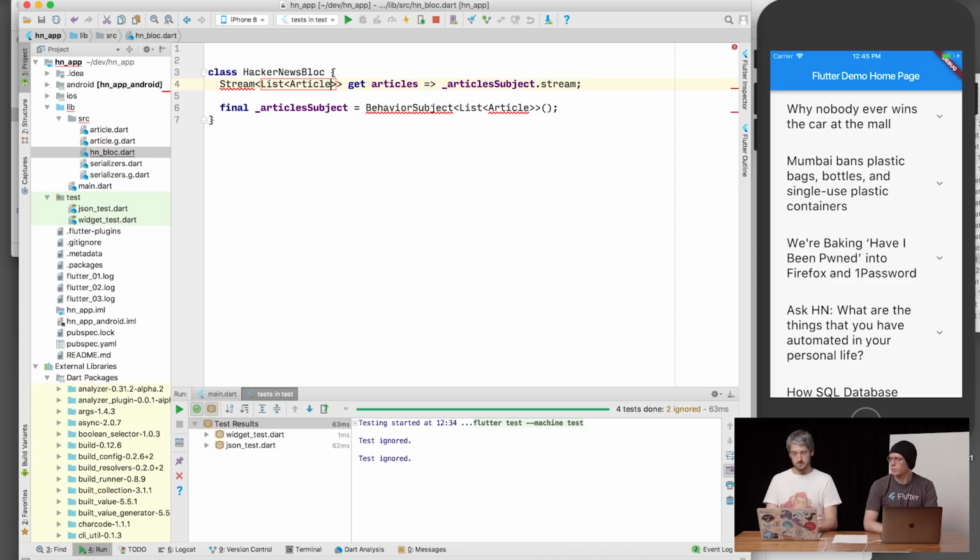So why don't you talk a little bit about what a behavior subject is, and why that isn't a stream controller. Typically with a stream, when I'm setting it up, I would create a stream controller, and a stream controller would give me a reference to a stream, but it would also give me an add method to add things into the stream. But you've got this behavior subject thing, which does something different.